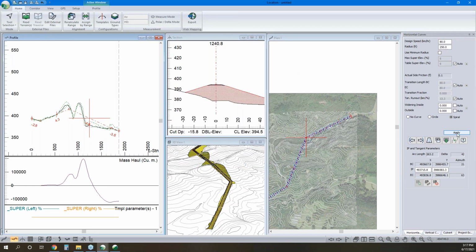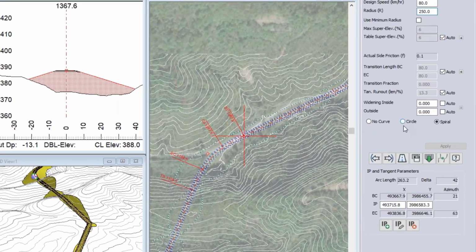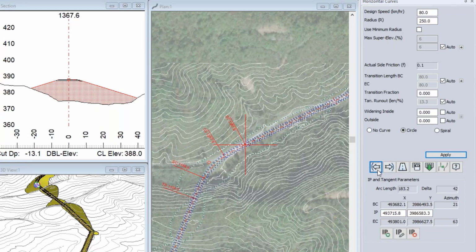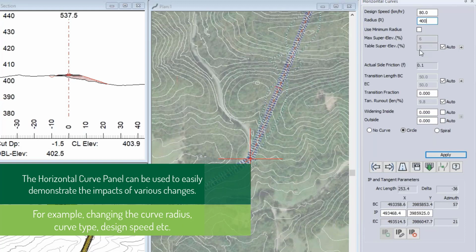So we'll hit apply. And there we are. We've got our transitions, the actual circular portion of the spiral curve, and our transition back. And if we want to change it, we can change it. If we want to change it to a circular curve, we can change it to a circular curve. We can come over here and choose something different for this one if we'd like. If I want it to be a 400 meter radius curve, I've got a super elevation of 5.